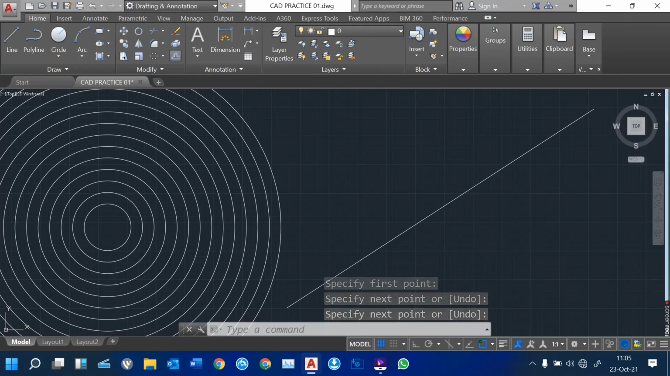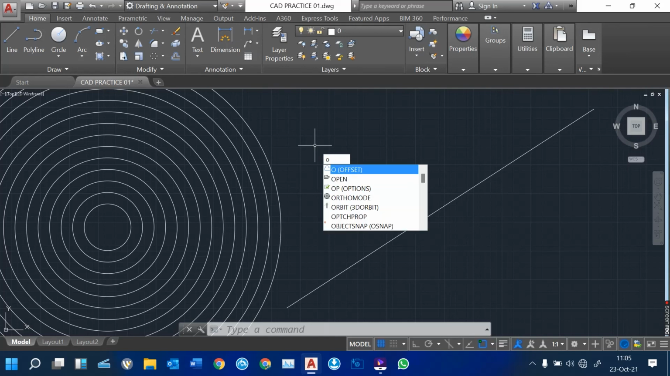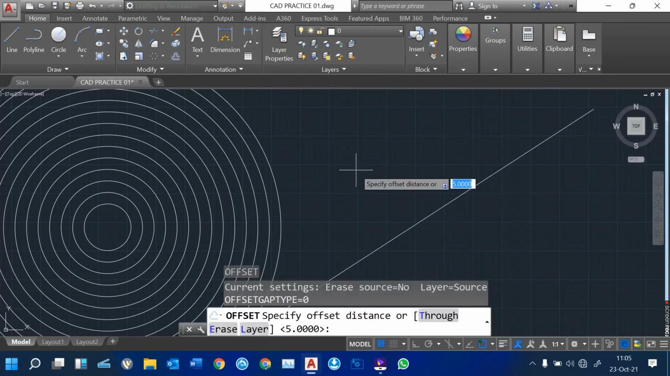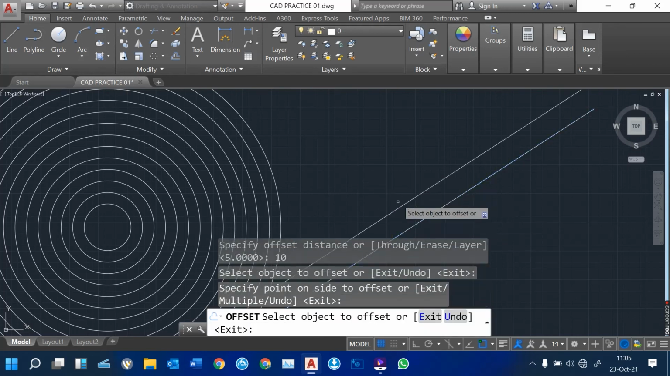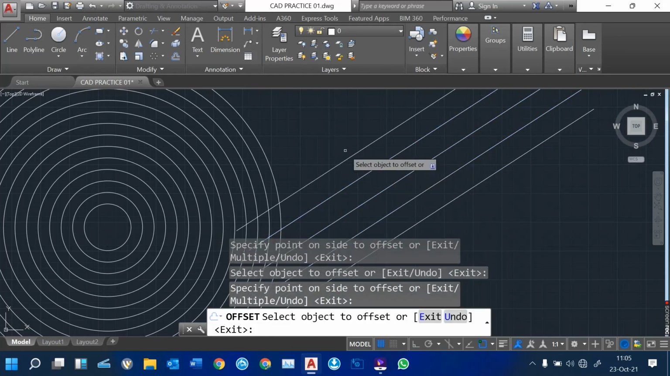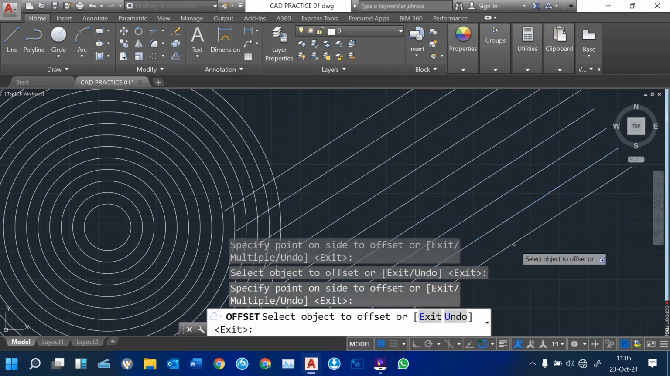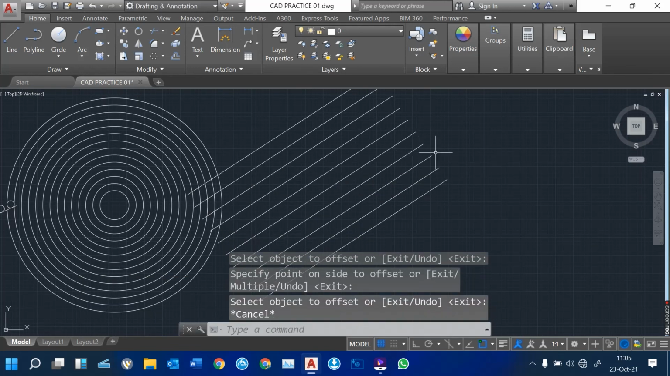You can also do offset using the keyboard. You can see the offset there. Then it asks you for the offset distance. You can type 10, enter. Then you click. As you click in that direction, and click up, you can see the lines are going at a distance of 10, 10, 10, 10 parallel to each other. So that's how we also perform offset.